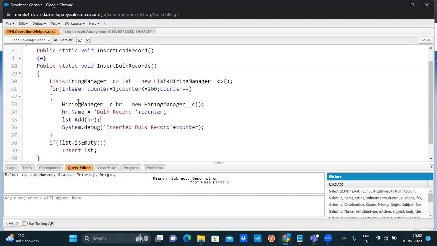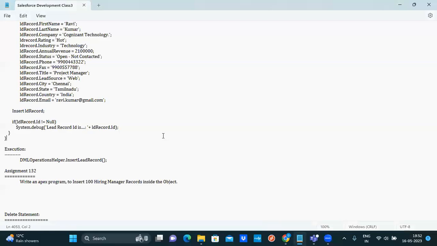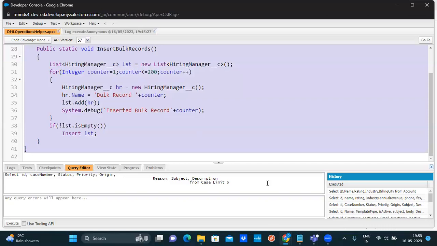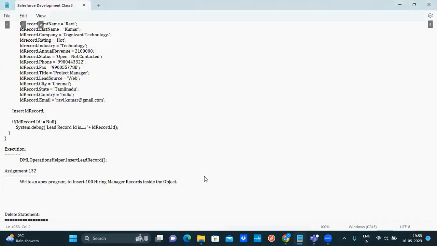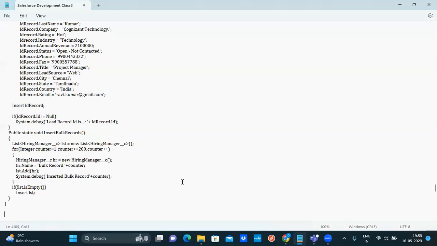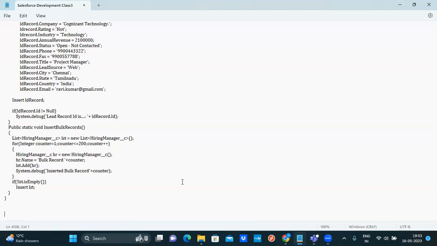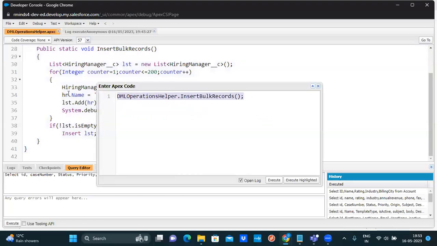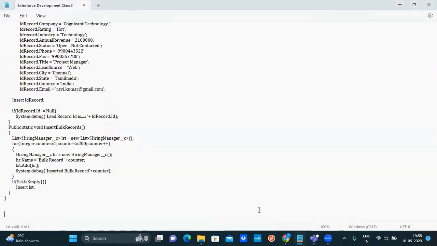And then the next one is different. So this way we can write our code for bulkification. Let me copy paste this. So insert 100 hiring manager records. So till now we have zero hiring manager records. We inserted almost 300, 350, 400 records now. Right? Yeah, we have undelete operation. So we will be performing the undelete operation on the bulk records also. Right?